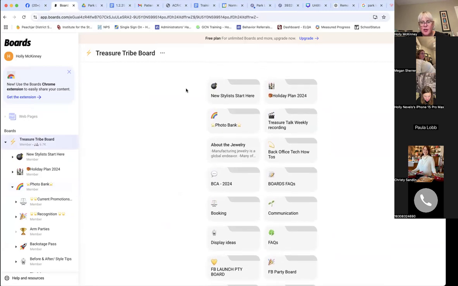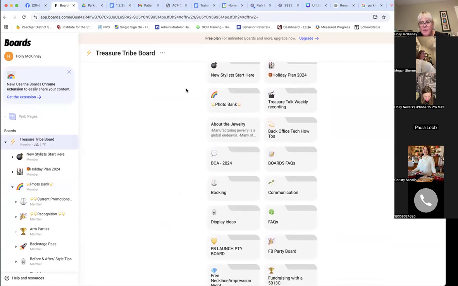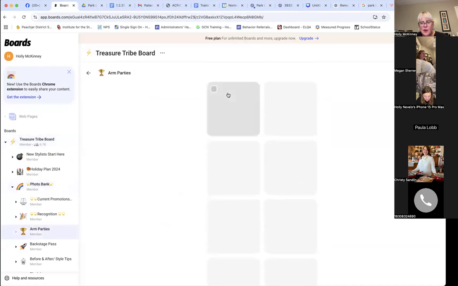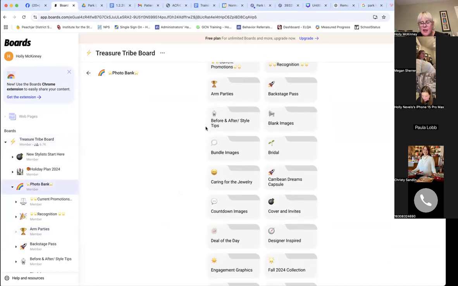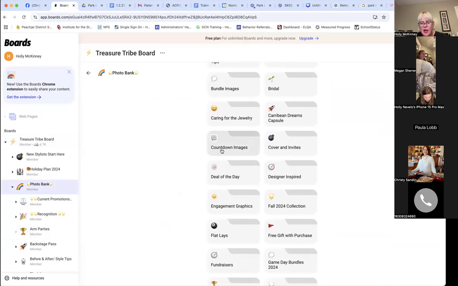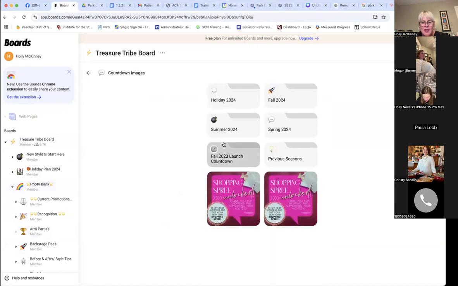Here's the home page of boards. I like to go to photo bank. Oh, no, didn't mean to do that. Photo bank. And then from there are countdown images. So that's where we started, where you want to put your customers' names as each order comes in so you can see how close we are to that goal.